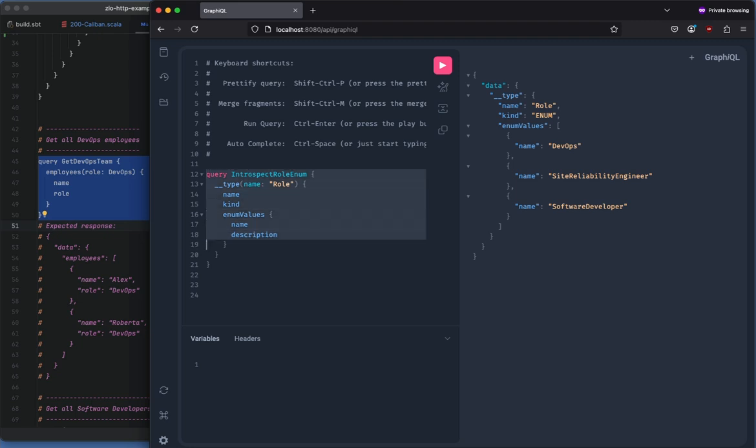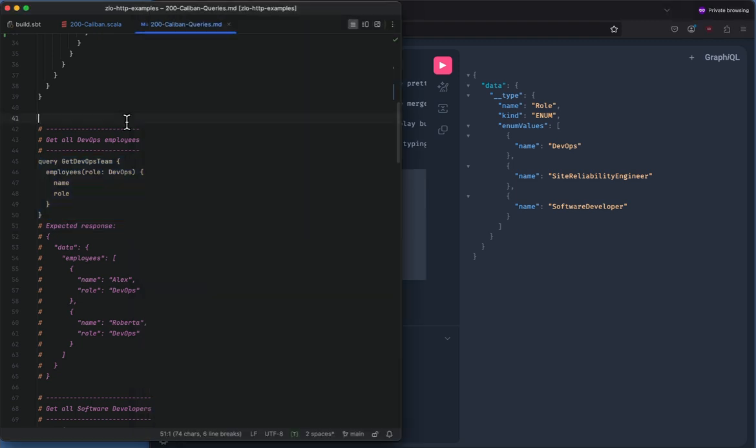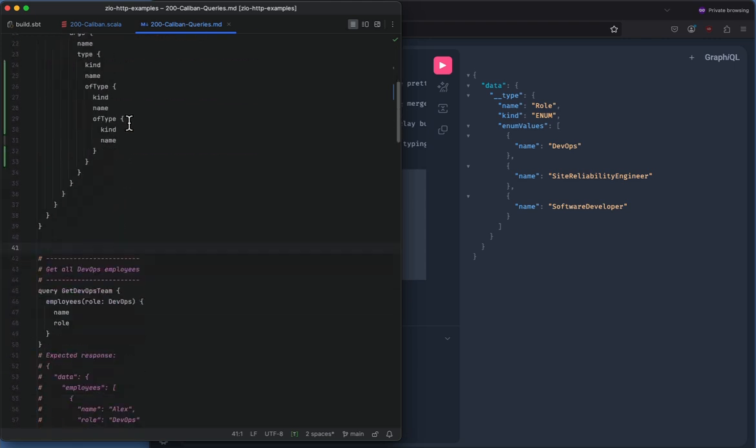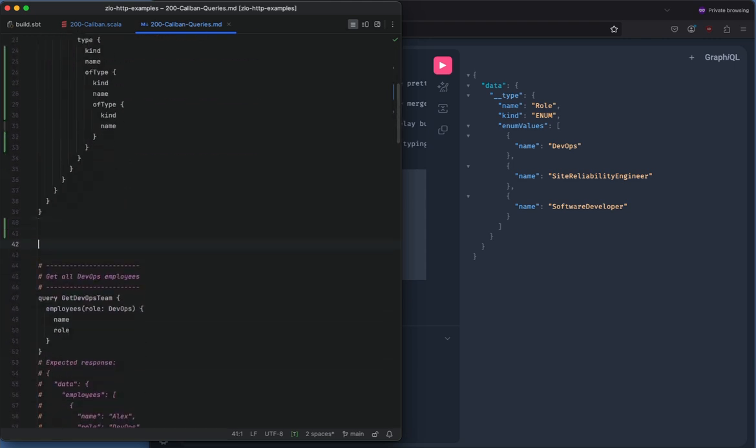And I want to add this query to the GitHub information over here. So I will say introspection query to get all roles.